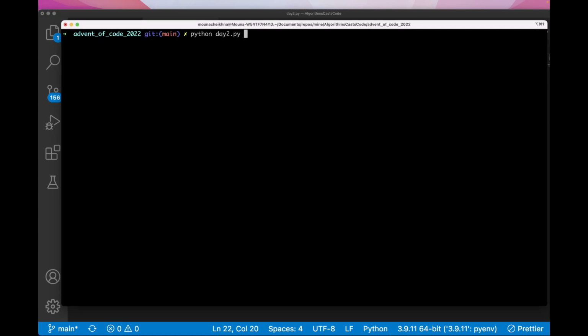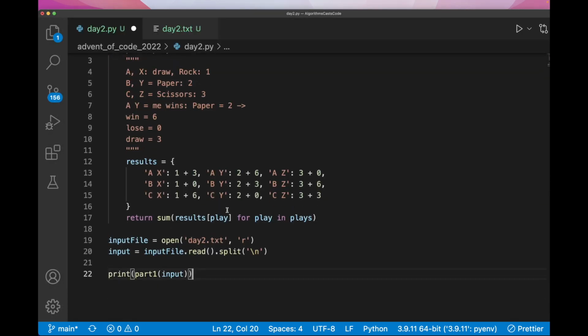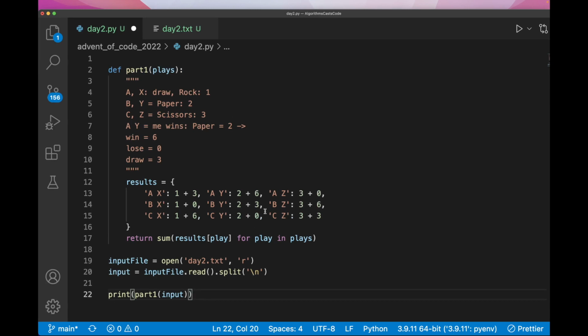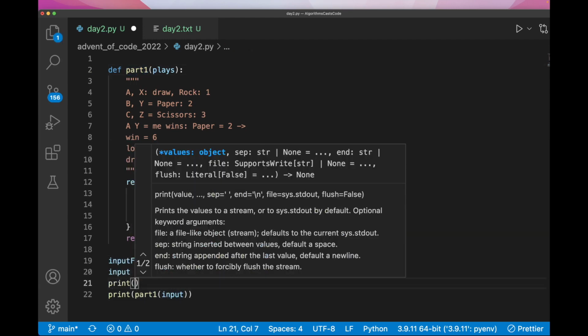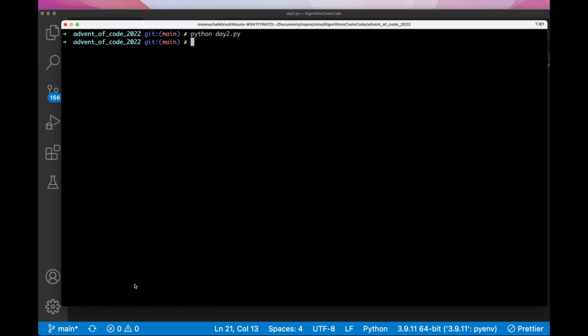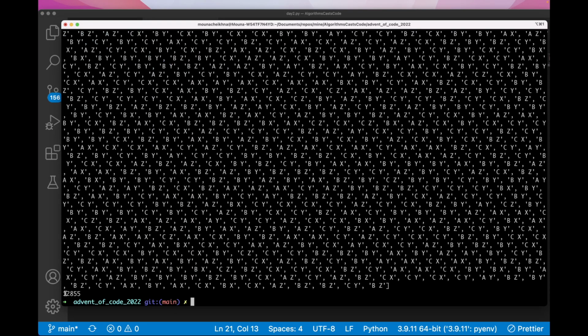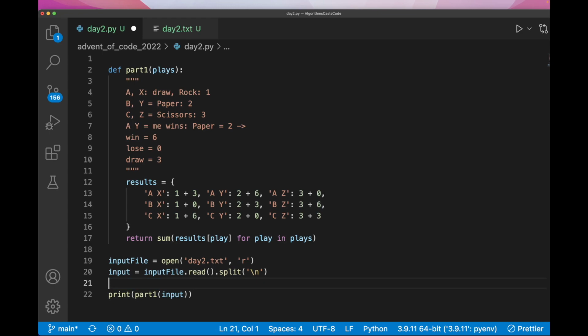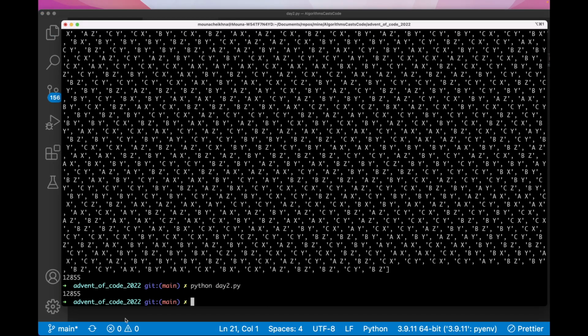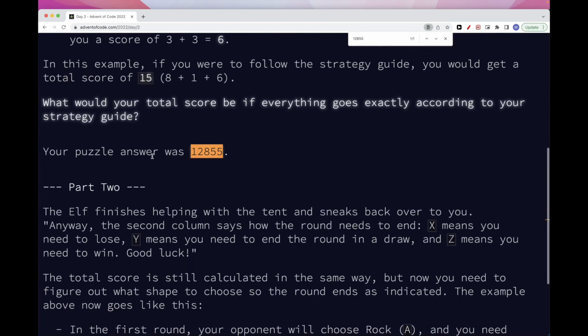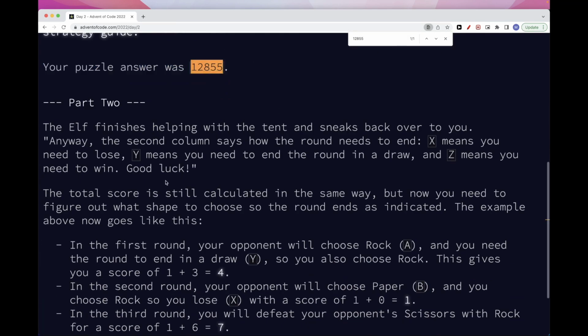Okay. So this is day 2. I think I didn't print it. Okay, so we have part 1, we pass the input, and we print it. Let's just make sure the input is parsed properly. Yep, the input is good, and here is the result. So we can remove this. Okay, so this is the value. Let's just make sure that this is the right one. And if we check, this is the right answer for part 1. Now let's see what part 2 is.